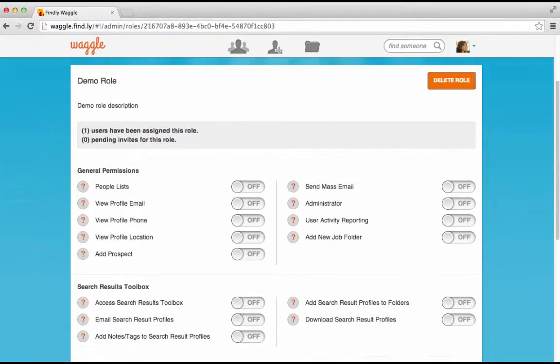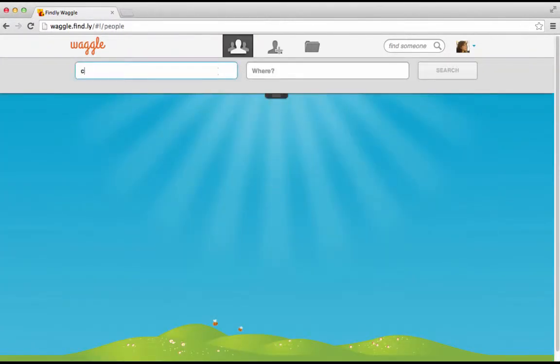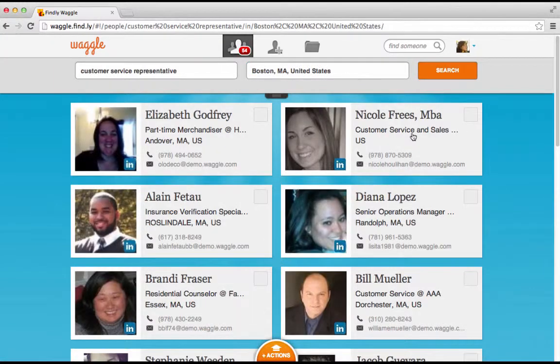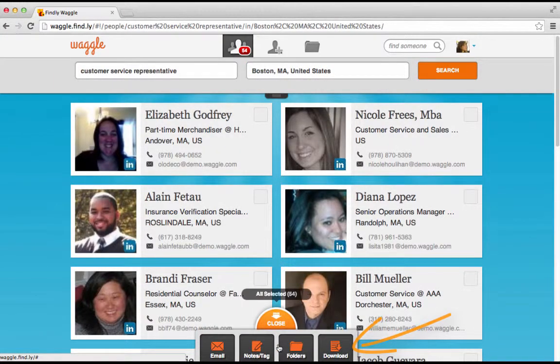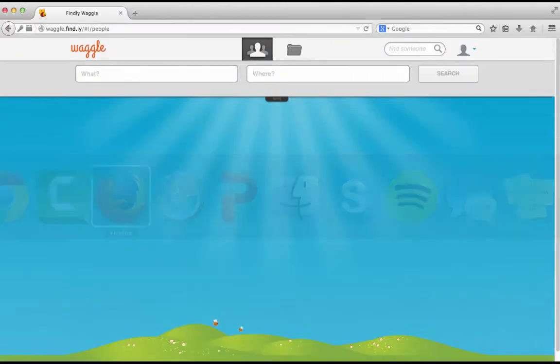As an admin user, I can see both the admin menu and admin page as well as the Search Results toolbox. For example, let's do a basic search. You'll notice I can see both the Actions button at the bottom and the Search Results toolbox. Now I'm going to open up a new browser to show you what a person sees when they are logged in with the demo role, with both permissions turned off.